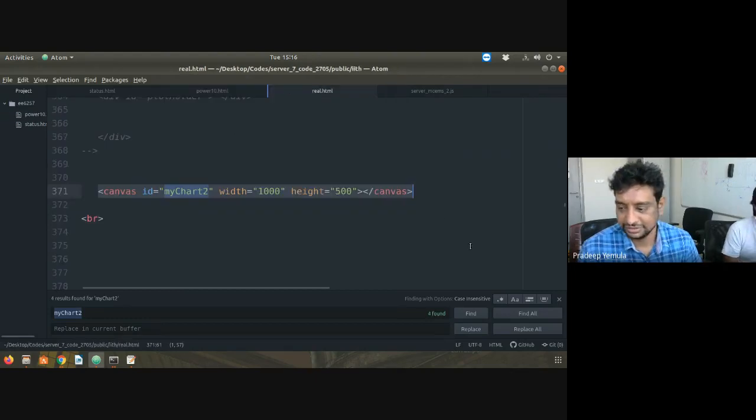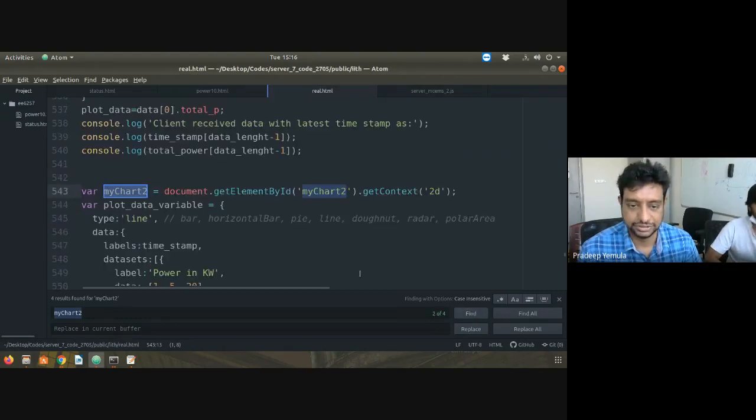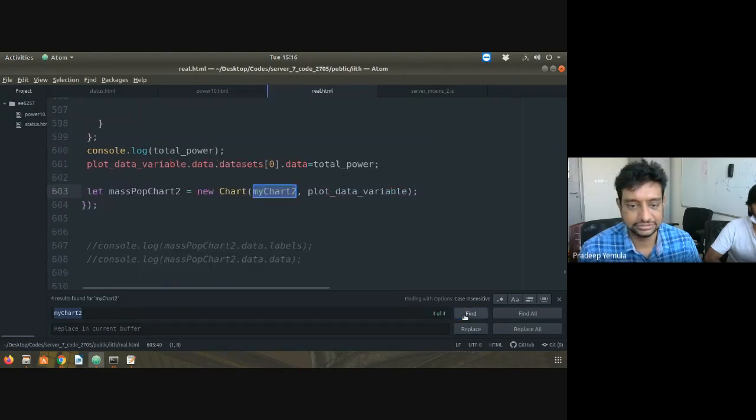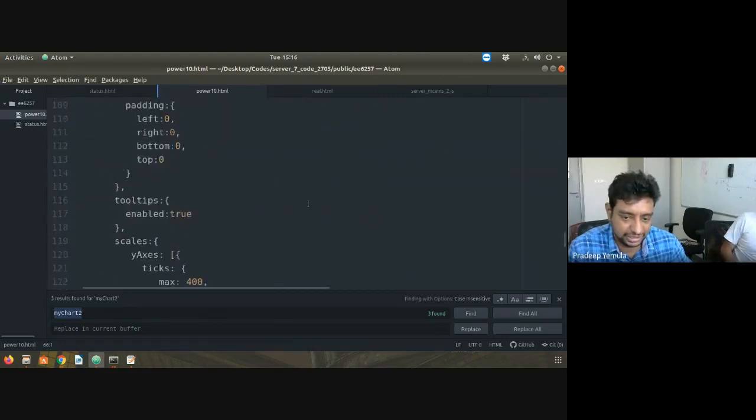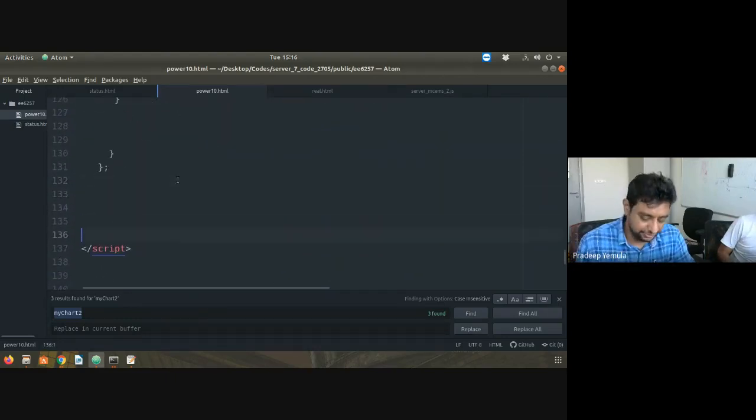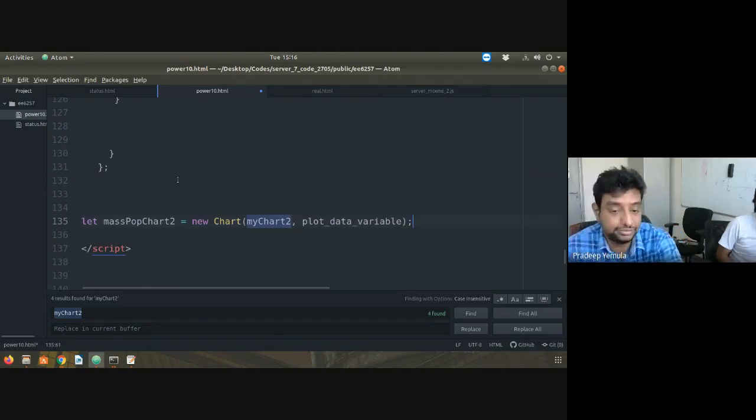So again, I'll go back. Okay, this is just a variable. So this also is needed. So the plot data variable needs to be there. So this one, dot data sets of 0, dot data equal to total power. So something, anyway, we'll figure out what it is. So again, I'll go back to this one, and it's a part of the script, I believe, here. So when this particular new chart function runs, it will create a chart, and then the plot data variable needs to be there.